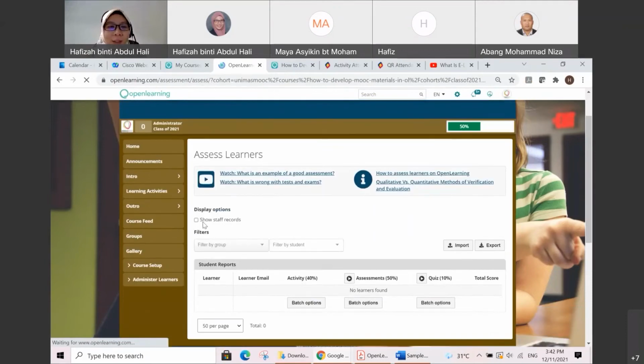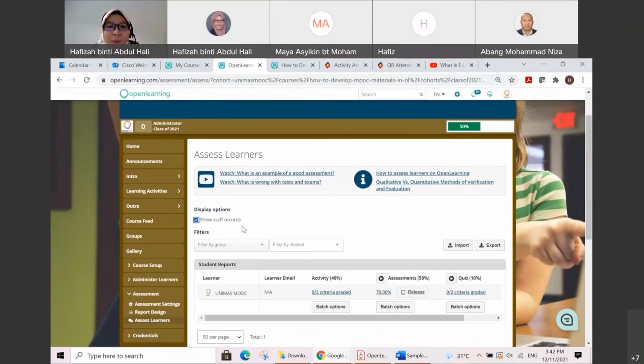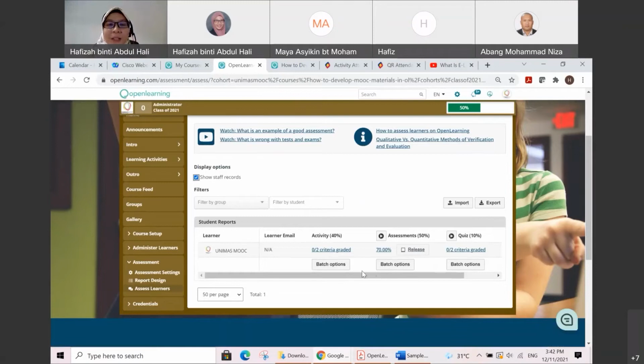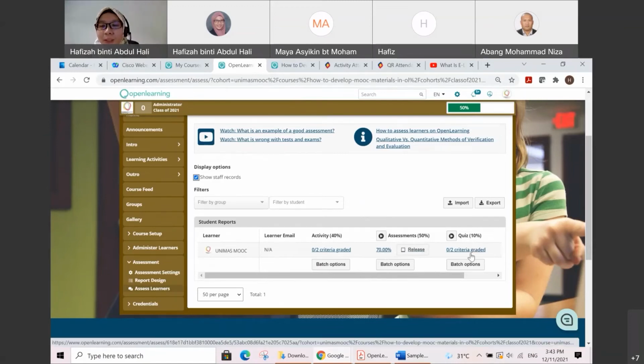Sekarang dah hilang. Okay, because I've just exited the web page for this assessment. So if you show staff records, staff sekali pun kena evaluate sekali lah, although it's not student lah. Okay, it's 70%. And quiz here.